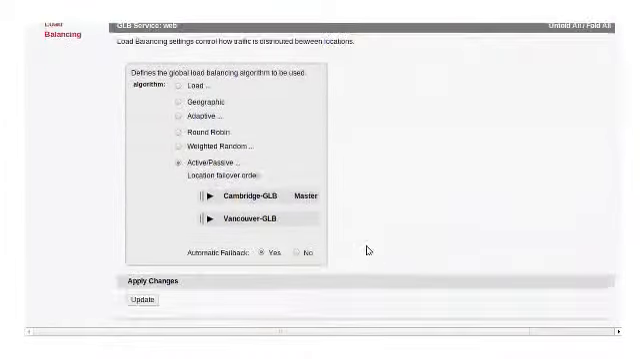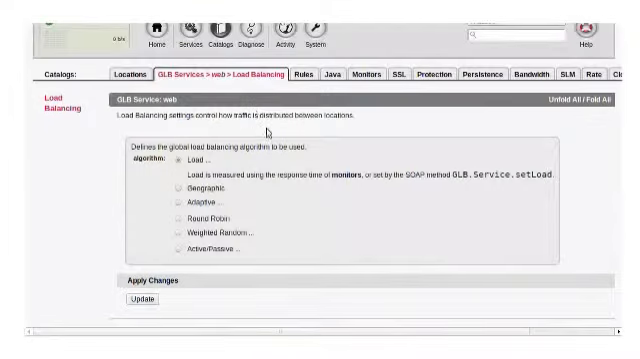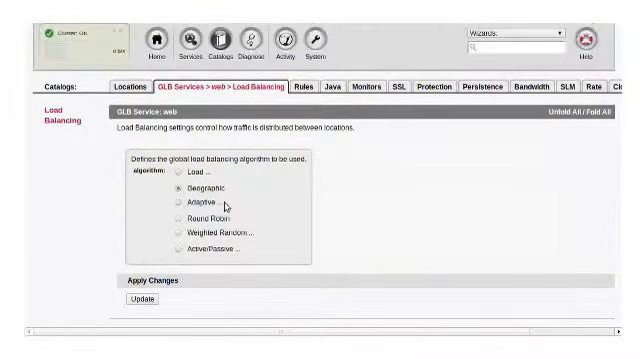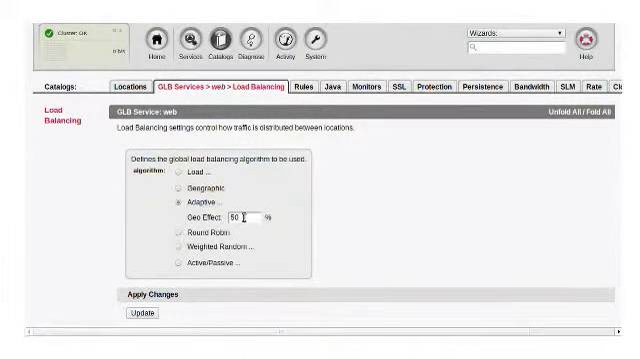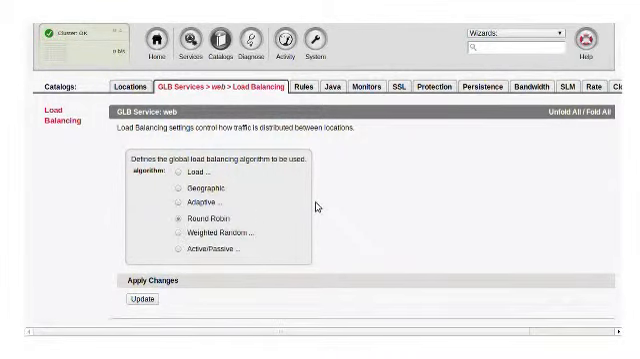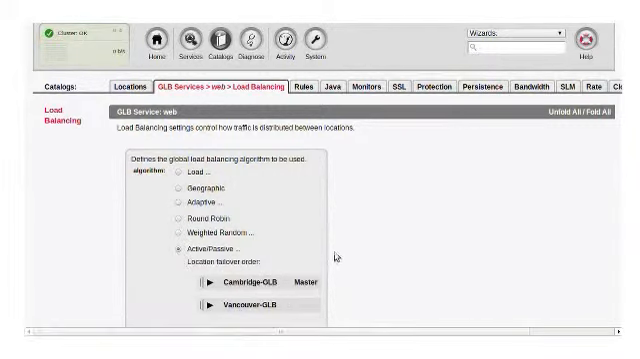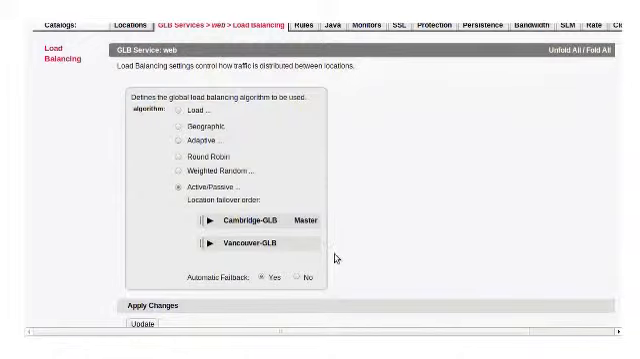I can configure the load balancing algorithm, so I could distribute traffic based on load, or I could configure it to be distributed purely on geographic location. Adaptive is basically a combination of the two. I could just leave it with the old-fashioned round robin, or I could use it in an active-passive fashion. And with active-passive, basically what that does is it makes it effectively a disaster recovery system.